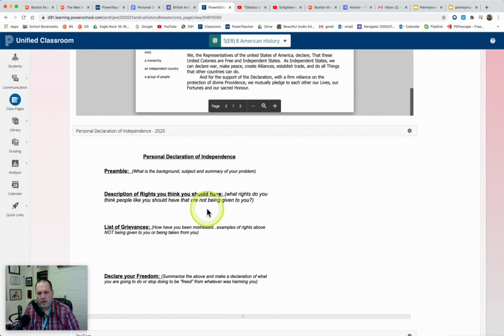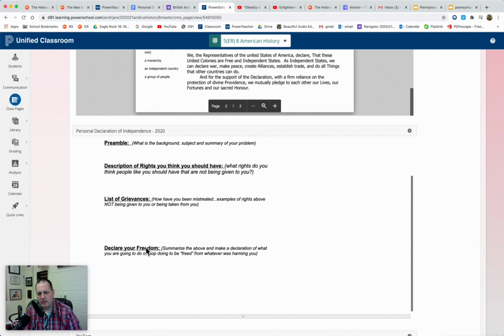Here's a description of the rights I think I should have. I think I should not have to have taxes paid for small, little, tiny minority groups, especially when they don't represent where I live. If there were people, I might feel differently. List of grievances. My tax dollars have been taken for this. They could have been used in some better way. My neighborhood's all tore up because they have to tear up the old concrete. And then I will declare my freedom.